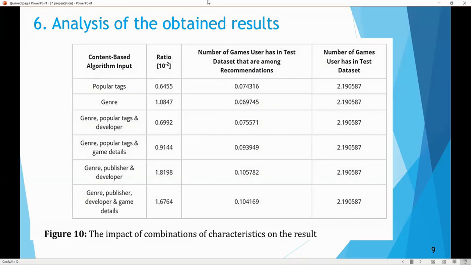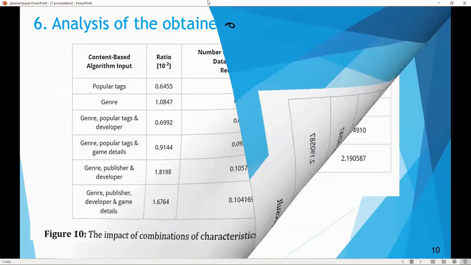First of all, we created a comparison of the content-based recommendation algorithm with different input data. This is either a column from the original dataset or a combination of different columns. Figure 10 shows the ratio calculated using different inputs. Here, the best results correspond to using a combination of columns: genre, publisher, and developer. The implementation of content-based recommendations is used in the comparison with the other two collaborative filtering recommendations.